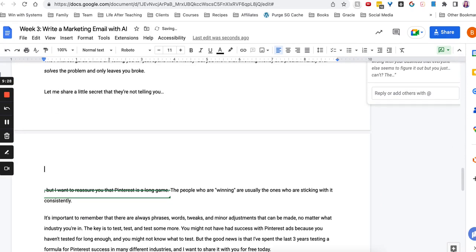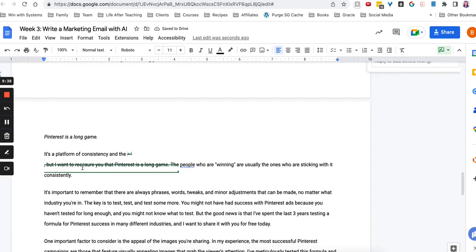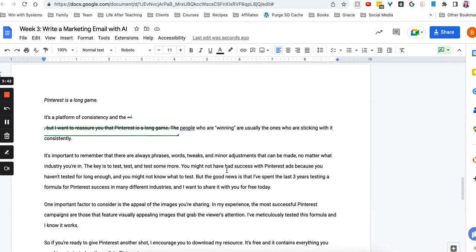And then I'm actually going to bring back in that I want to reassure you that Pinterest is a long game, but I'm going to change it a little bit. I'm going to italicize and say Pinterest is a long game. It's a platform of consistency, and the people who are winning are usually the ones who are sticking with it consistently.